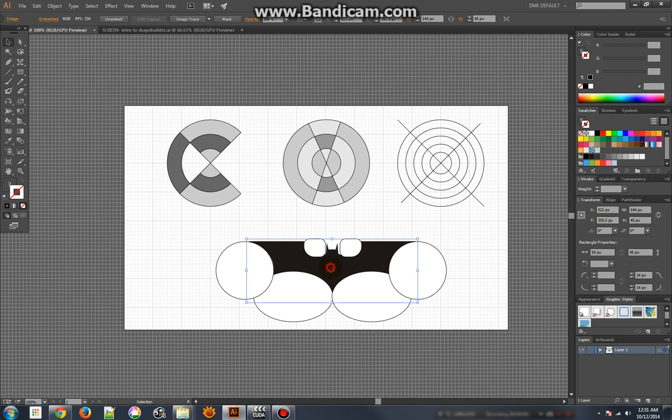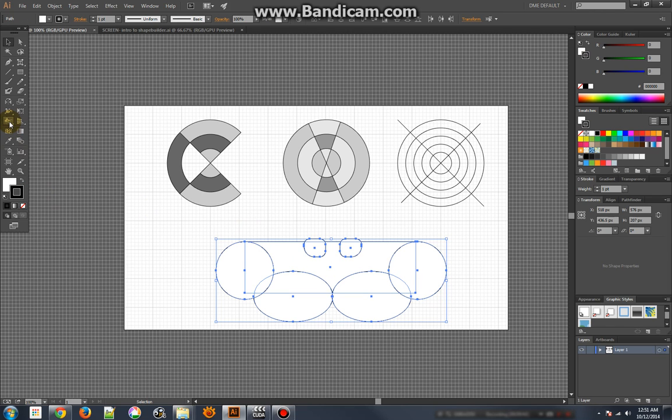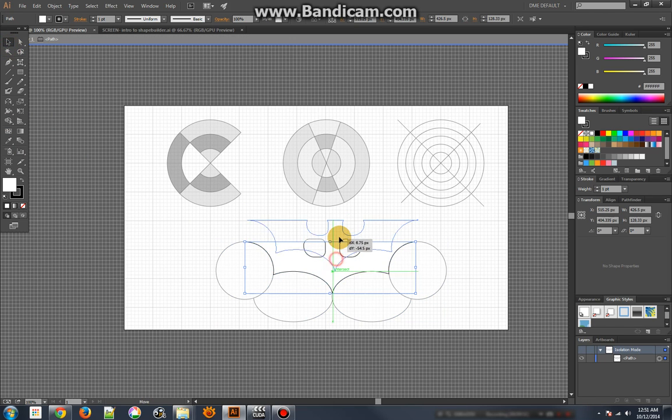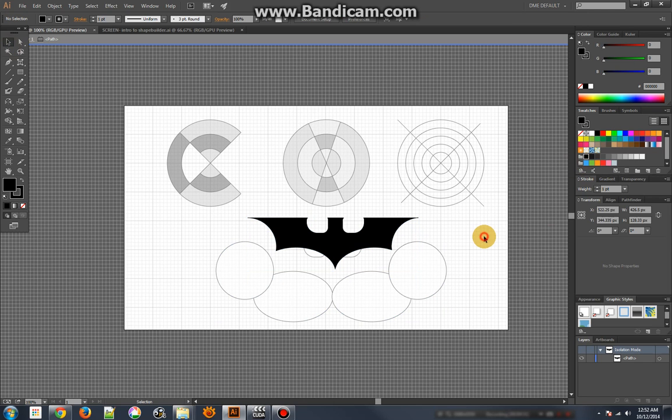I just want to do this so I can demonstrate how this might be used. So I'll select all of that, go to the Shape Builder tool, and click on that one object in the center, and I have my new Batman logo that I could fill. So very easy to do. Experiment some yourself.